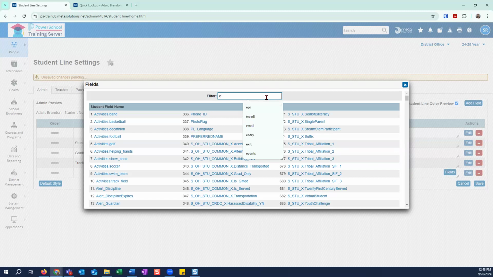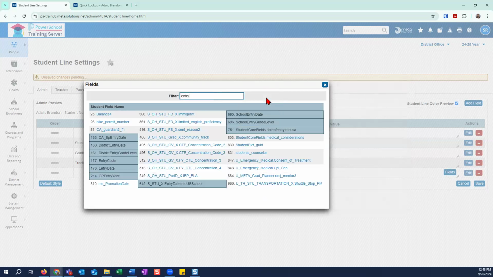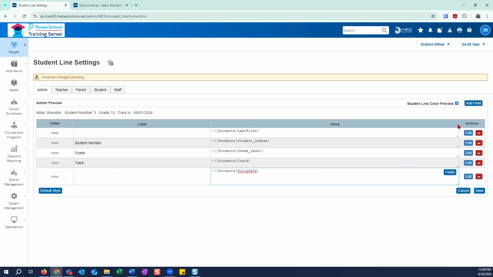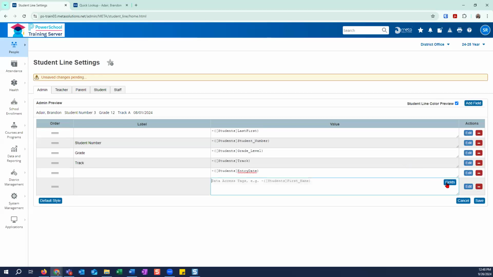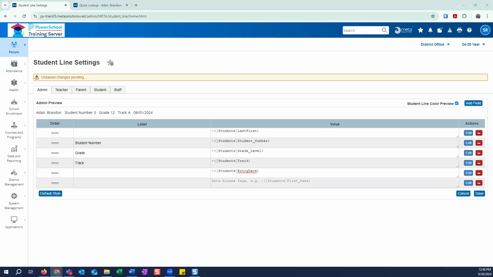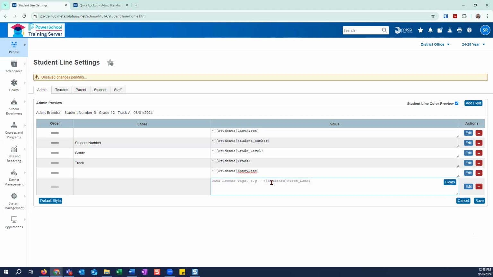So if I wanted to know maybe the entry date, I wanted that to be on the student line. Again, you can click on Add Field to add as many fields as you want. You can click Fields here, or again, data access tags. You can use your data access tags like GPA or counselor.